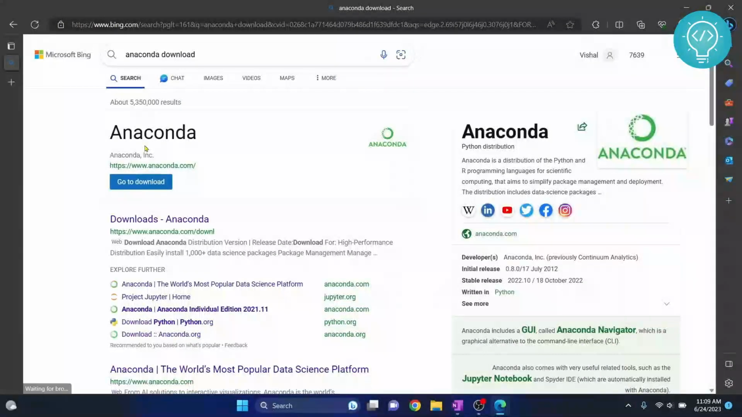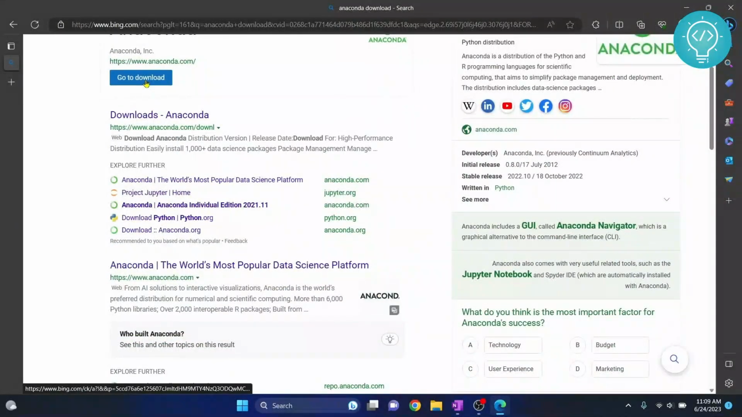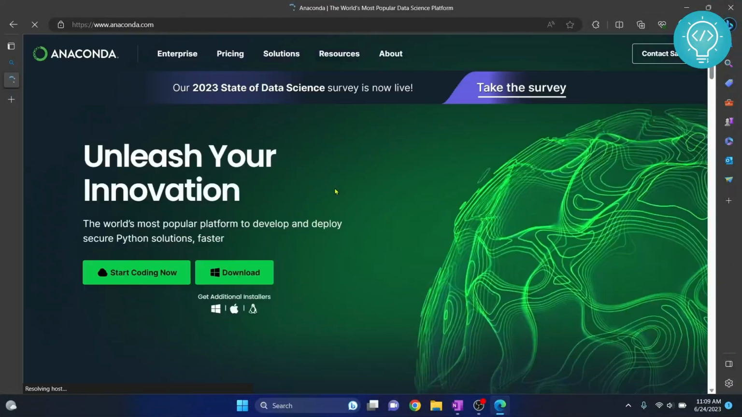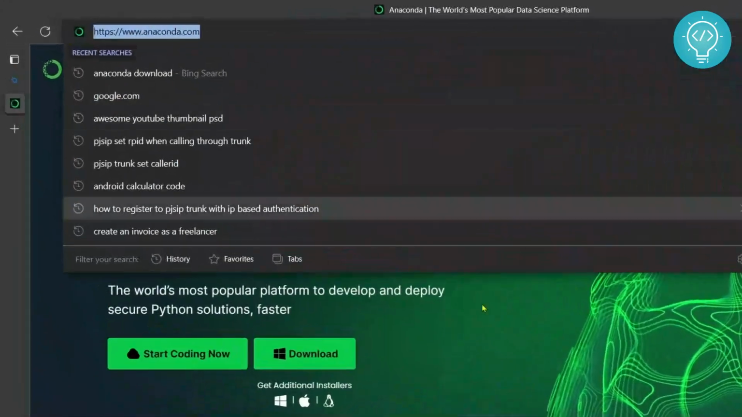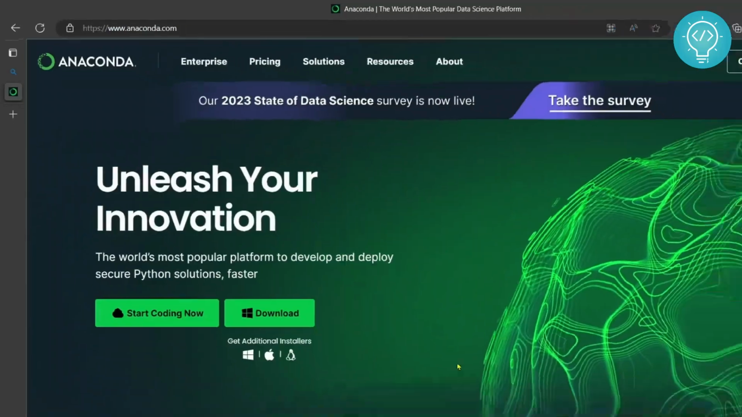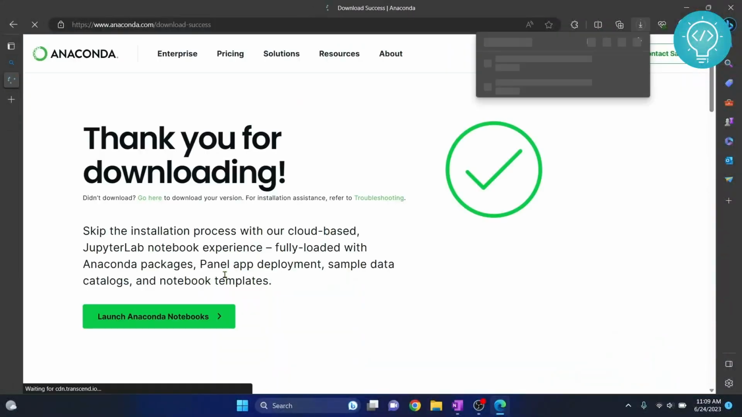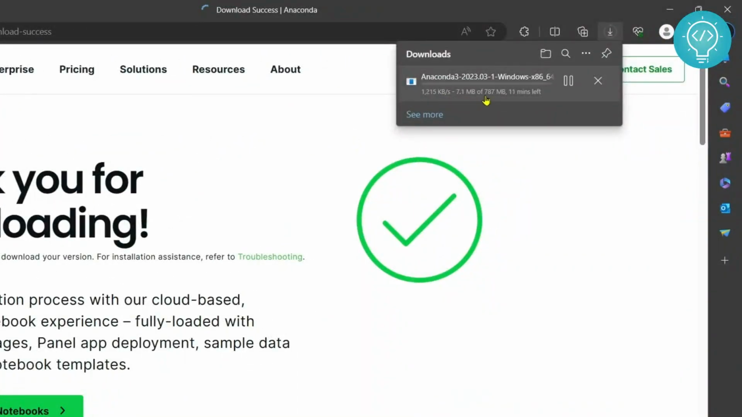start the Anaconda download. And you can just click on this button, or let me just click on this page so that we can see how to go to download from the website. Now, once anaconda.com is open, you will see this page and you can just click on download. And right away, the download will start. As you can see, it is 787 MB, so it will take quite some time.